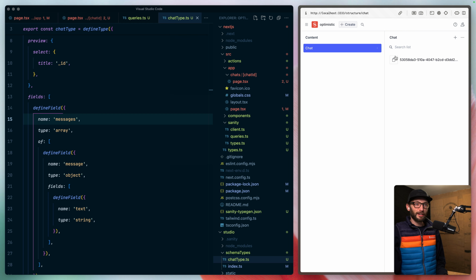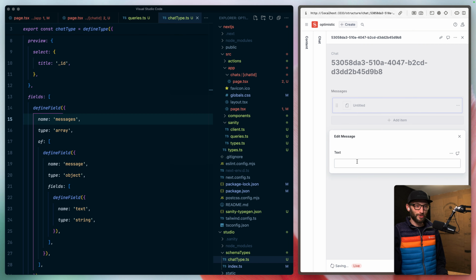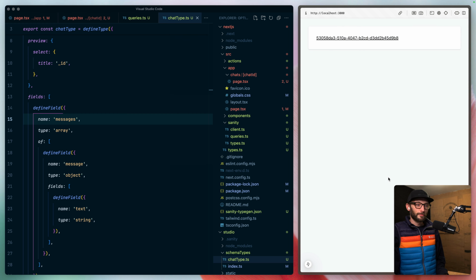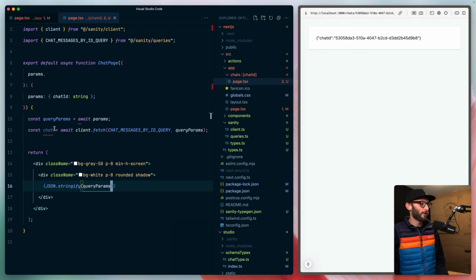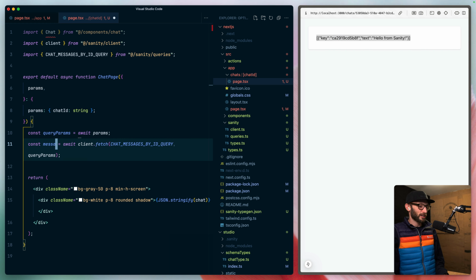So now if we go back here, we're actually going to have an issue where it's going to say, hey, there's this message field here, but this is called messages now. I'm just going to remove that, create a new one, say hello from Sanity, and publish that one, which is great. So it's now set to live. So now when I go back to my app, I can click on this chat and load this up here. The chat ID is correct. We don't need to debug this anymore. And I can go back and show our chat messages response. Perfect. So that's our messages array with our key and our text, just like we wanted before.